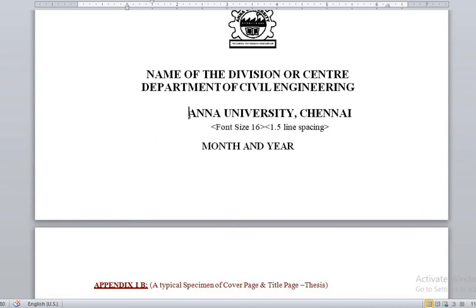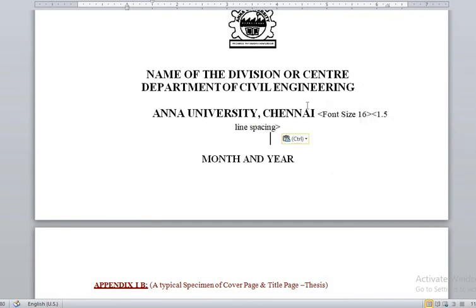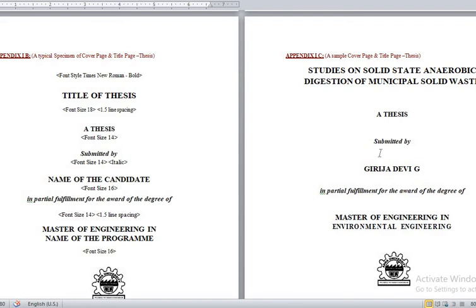It should be kept below Anna University, Chennai, in font size 16. While keeping it here, it goes to the left, but it should be centered. Okay. Anna University, Chennai, month and year. You have to mention everything. Okay. So the title page will be in this manner.